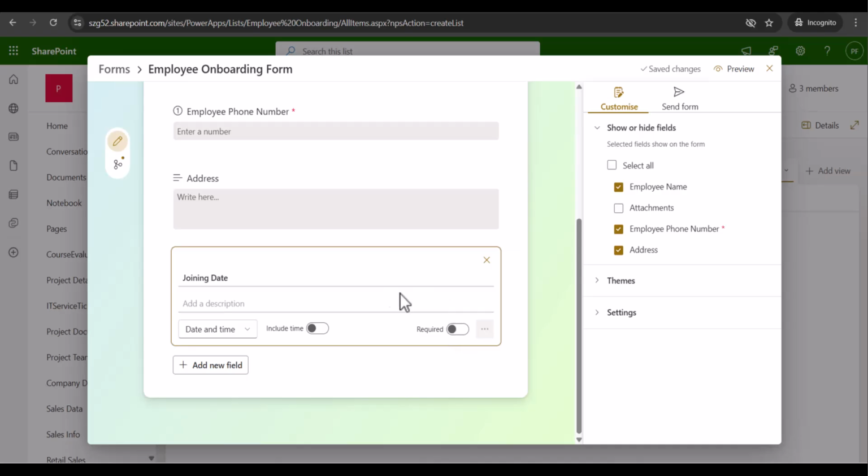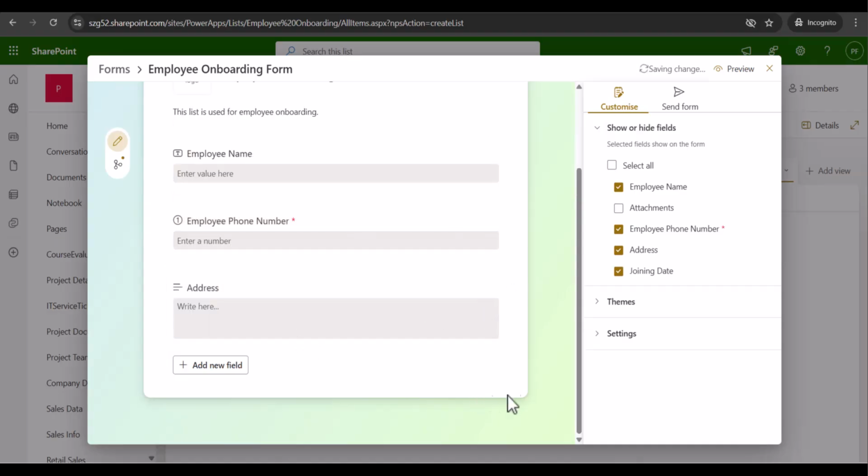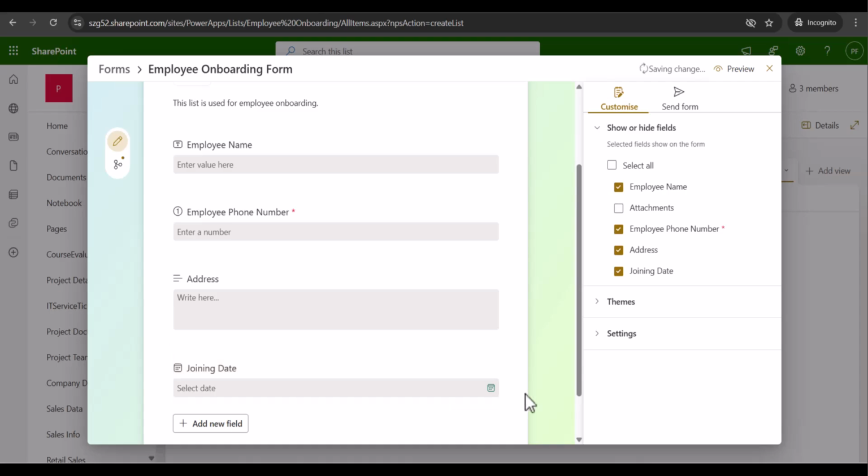Okay, so now everything is done. The joining date has also been created over here. Also, whenever you are creating a new column, on the right side you can see it showing all the fields that you have created.